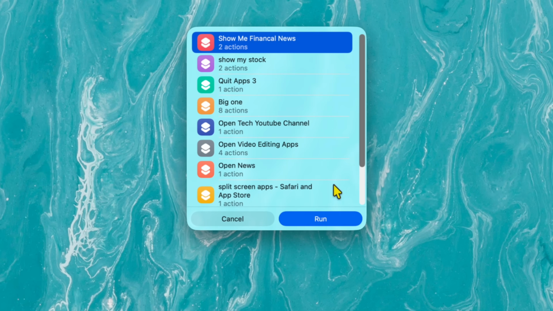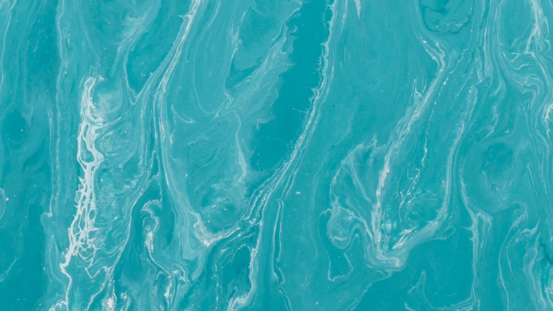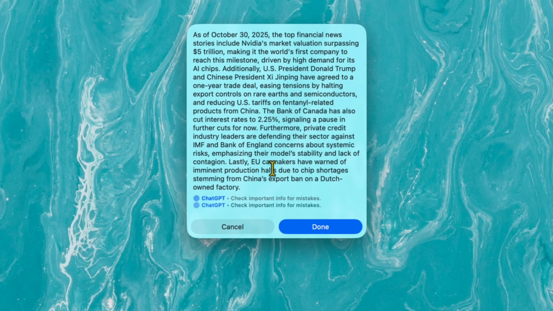So here we go. We're going to run this one. Let's see what happens here. It's going to think about this over here. See this little thing up here? And again, depending on the computer, it's going to do that. So it says, as of October 30th, the top financial news stories include, it's going to go through all these different news stories. All right. But I don't like the way it formatted it here. Let's see if we can change that.